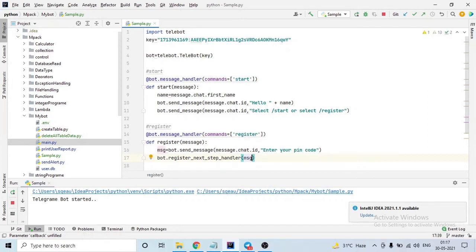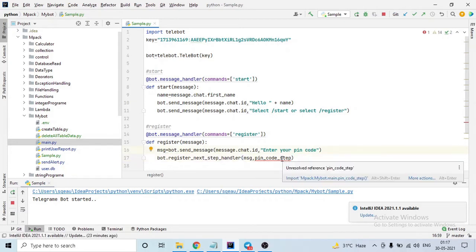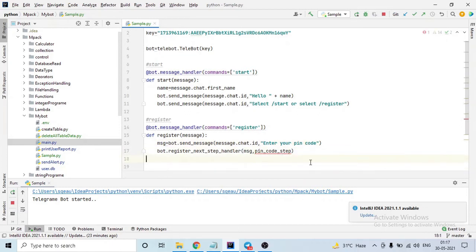And now I am giving a name of a function. You can give any name, but what I am giving here is pin_code_step. So this is the name of the function which I am giving. So that's it for this method. It's showing an issue. Let me write it, then we will see if we are getting this issue again. So now I will write this step.